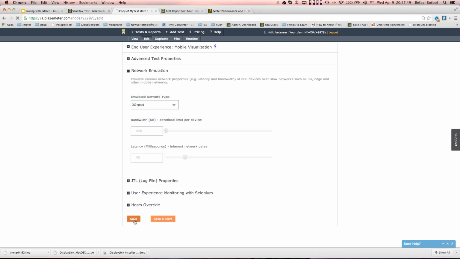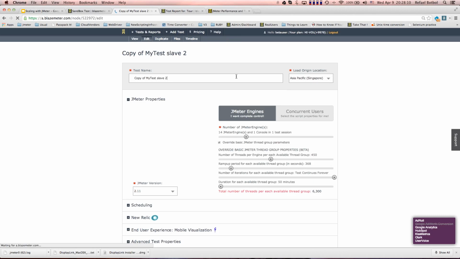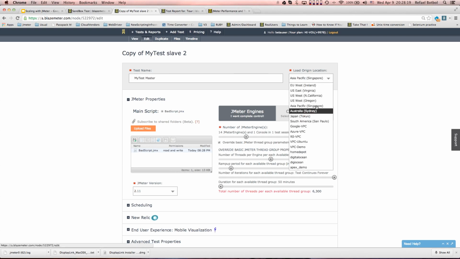Okay, so let's save that test. And now we're going to create the actual master, which is going to start the entire test from different regions. So again, pressing duplicate. Okay, now it will be my test master. So it will be easier to read. Again, any kind of region you want. Let's go for Ireland.